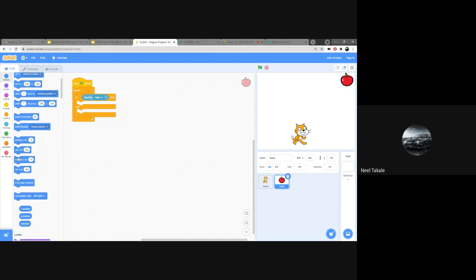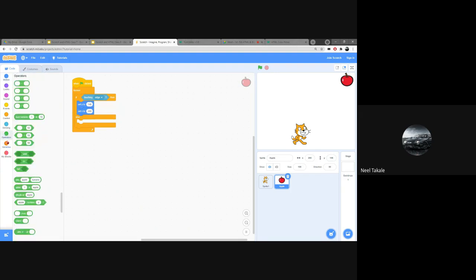Set y to 148 and then set x to, we need to find a random number. So pick random from what we said, negative 200 to positive 200. So this will be the way that we reset the position if it's touching the edge.